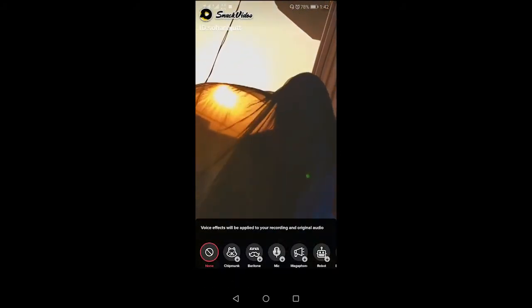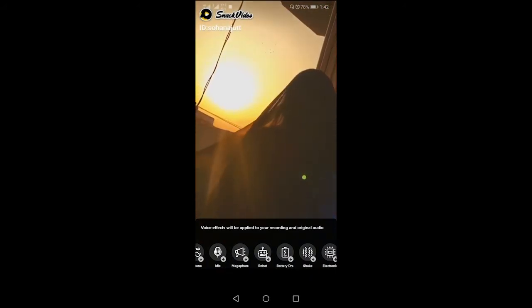Tap on voice effects. You will see a list of options on the bottom. Select echo. Go back. Tap on sounds.